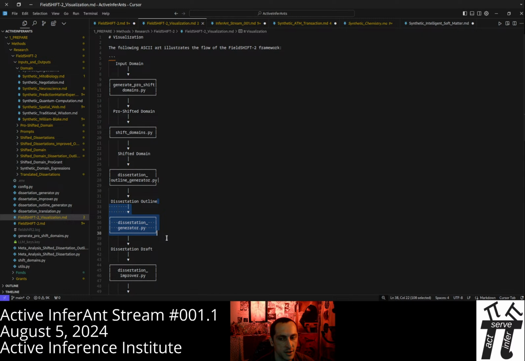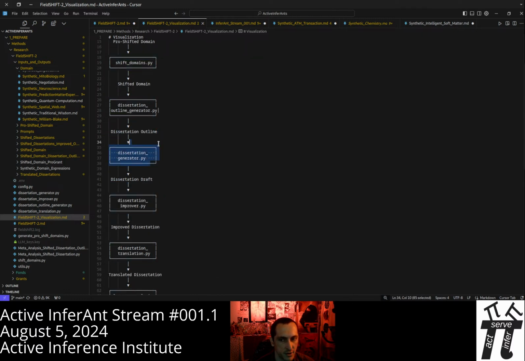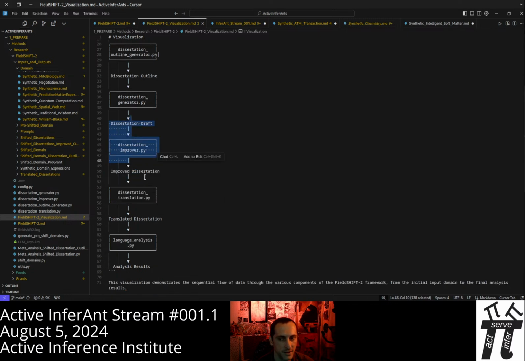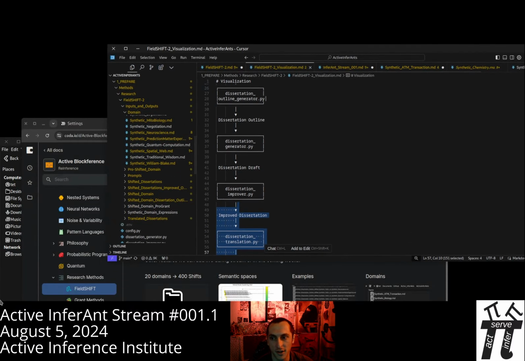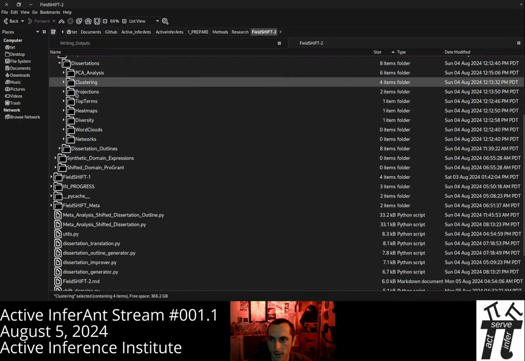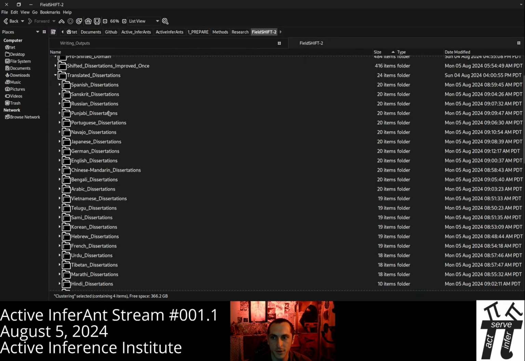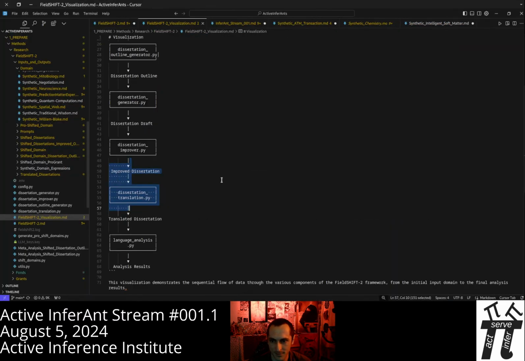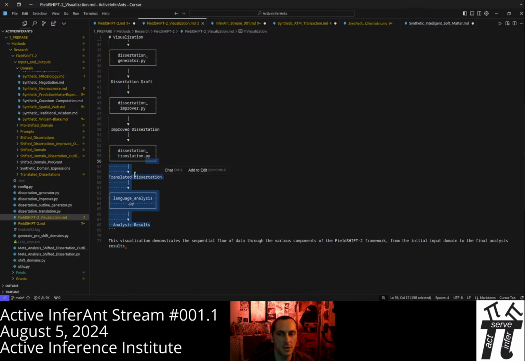Then from the outline, generate it. Then this is another LLM step. Then from the draft, improve it. Then translate it into a variety of languages. And just on the language side, this is what that will look like. Translated dissertations, here's the folders. Spanish, Sanskrit, Russian, Punjabi, Portuguese, Navajo. It's really interesting what it says for different languages, what it will and won't do. And then at any of these steps, we're basically just talking about a folder of markdown files. So we can use a variety of language meta-analytic methods and use those kinds of landscapes for our own use.